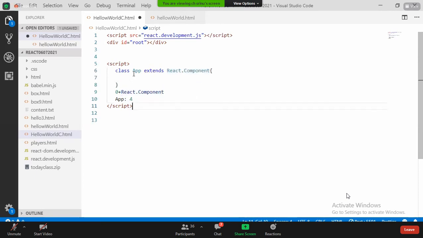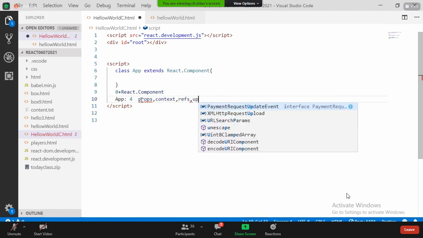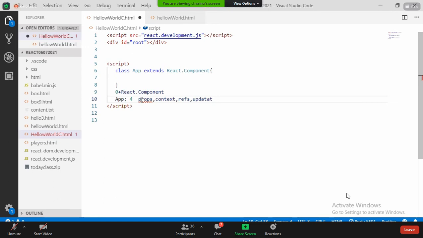Now inside my app, 4 variables are there. What are those? One is props, another one is context, another one is refs, and another one is updater. All the variables' purpose we'll see later. Updater. Okay, done.